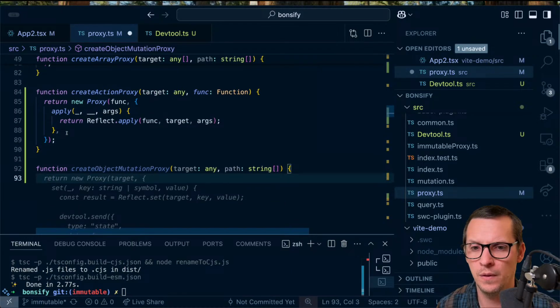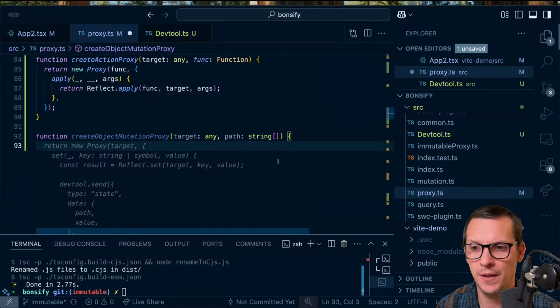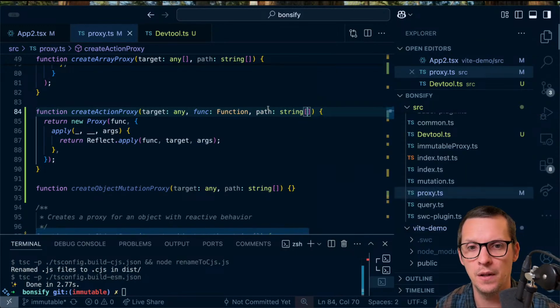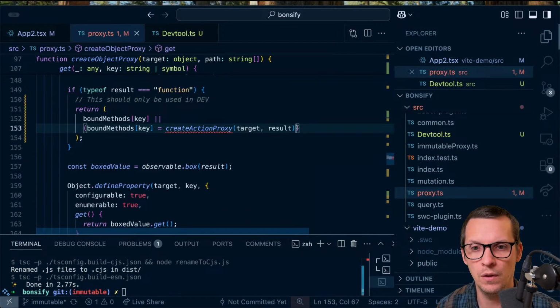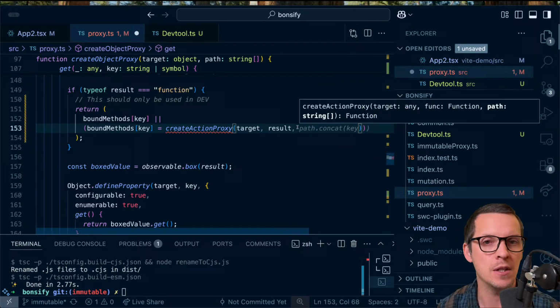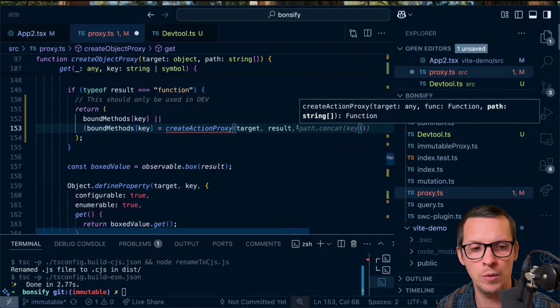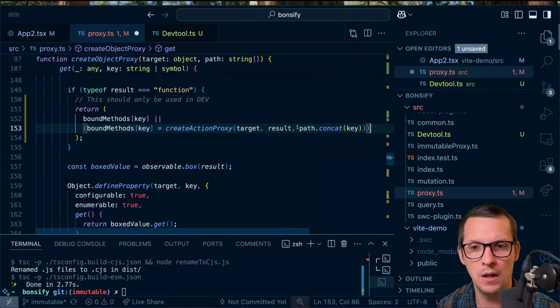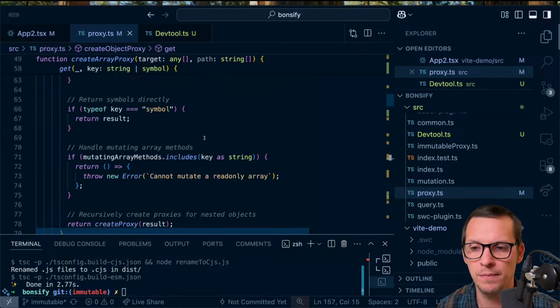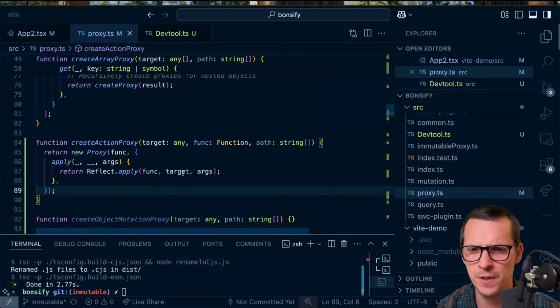Oh, what happened? What's interesting about this is that the path we're passing in here, we need to pass in the path here as well. This is really, really cool. I have to do a couple of sessions, but we're going to get to the point where we get this to actually track the mutation in the DevTools. There's so much to do here, but it's a really good proof of concept.